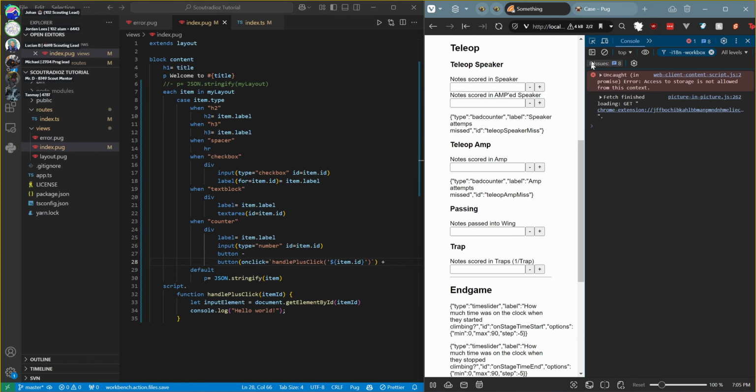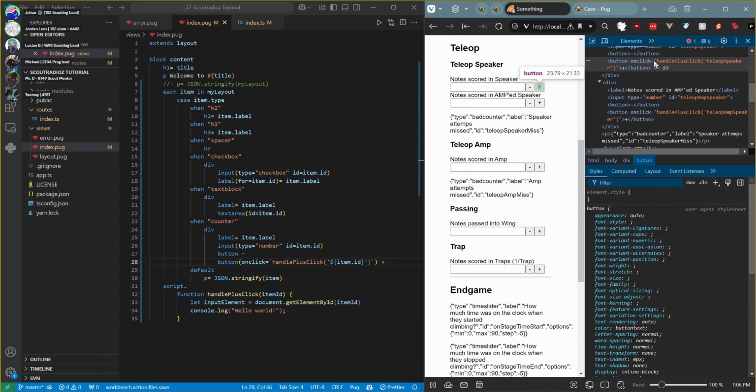But if we refresh and if we actually inspect element here, we can see this results in handleClick parentheses quotation mark teleop speaker. And this is basically the JavaScript code that we want. Has everybody followed? I know it's a bit of a mess, but this is, funnily enough, the cleaner way of doing it.